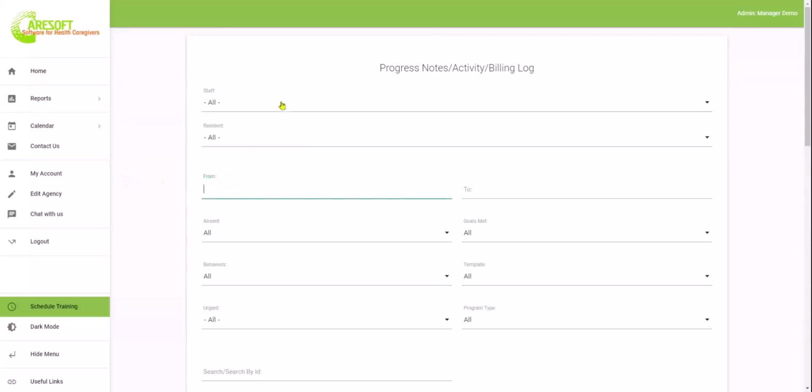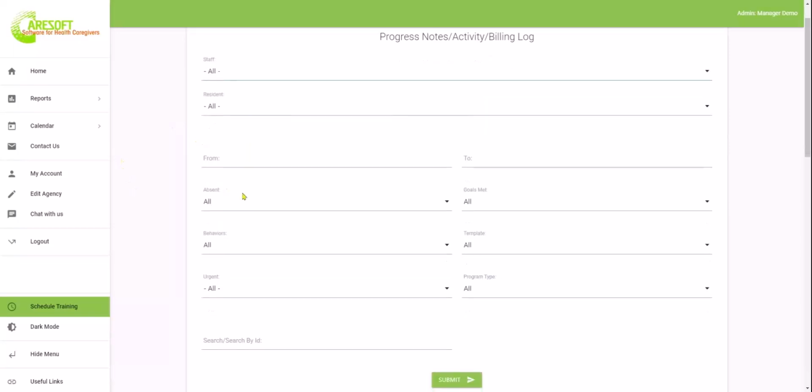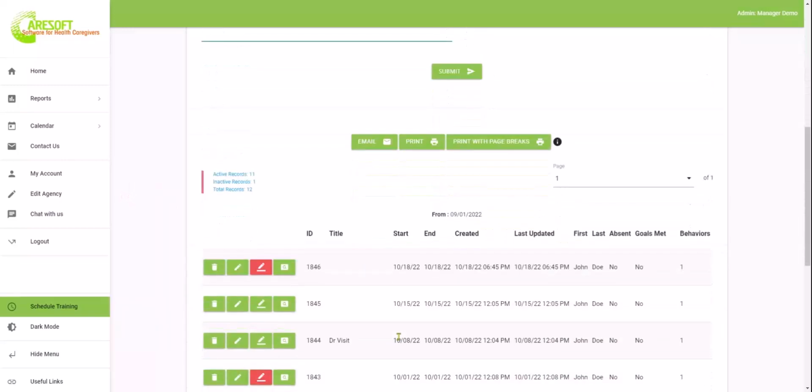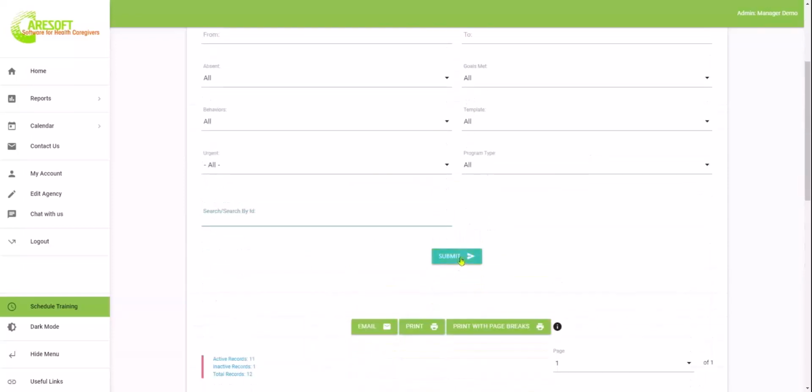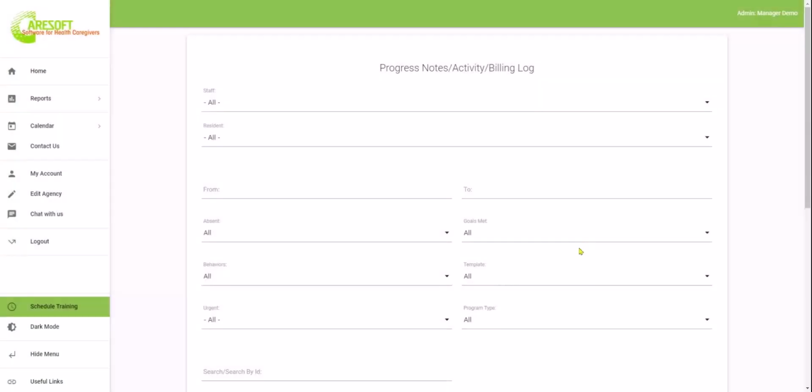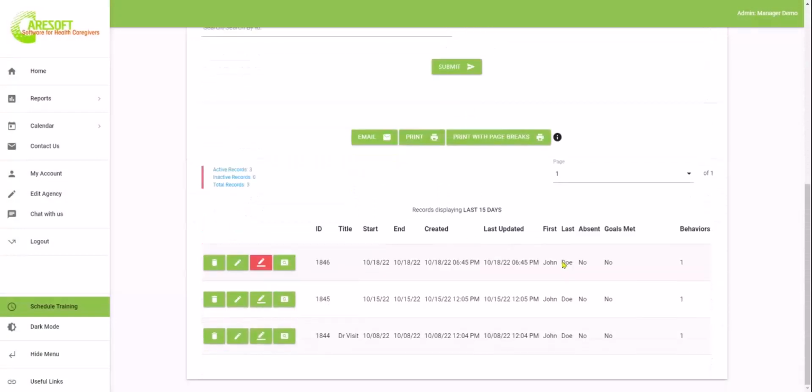Now you can see here, you can pick progress notes just for that staff, maybe specific residents, maybe only if they were absent or not absent, or if the goals were met. You'll have lots of options here. You can also just search for a progress note by its title. So if you enter a title there, we'll do that. I'm going to click submit. So now I'm back to the last 15 days.